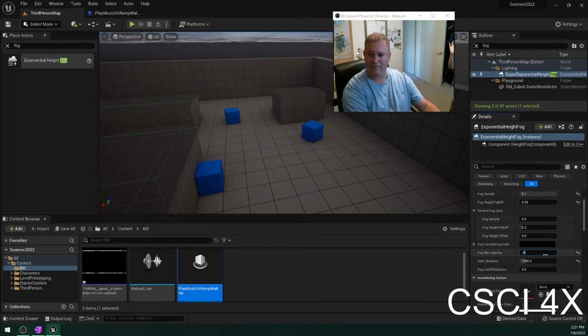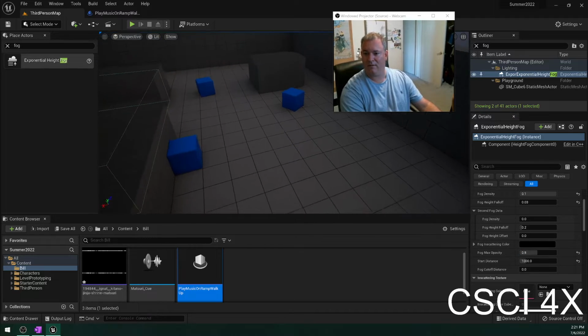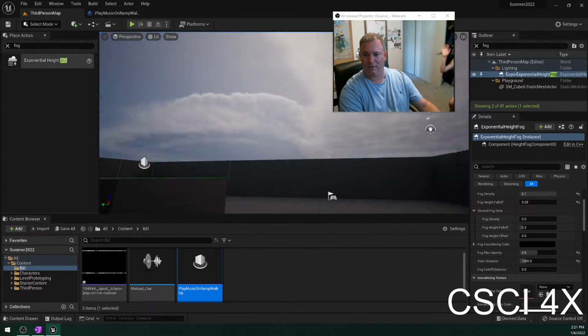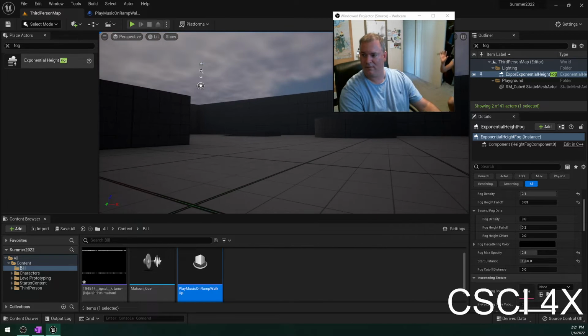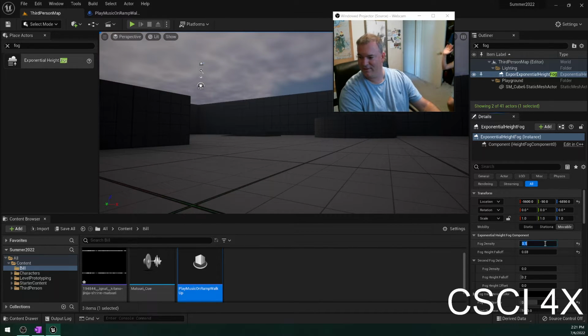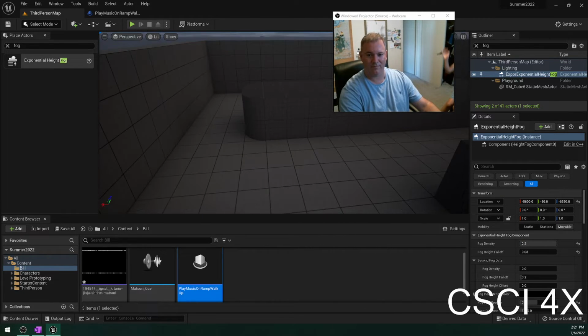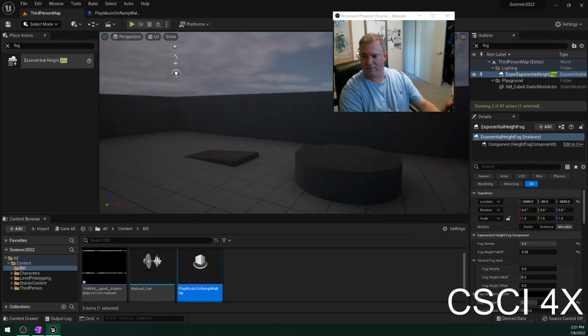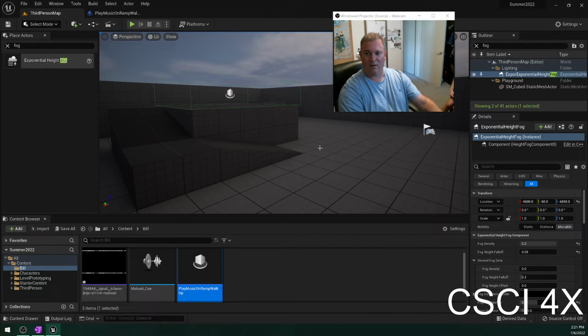Fog's max opacity. Kind of cool. What are you doing, girl? I'm trying to raise my hand. Okay, question? What time does class start? Class starts at 12 and it ends at 3:30. Oh.